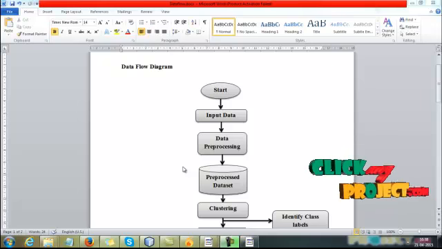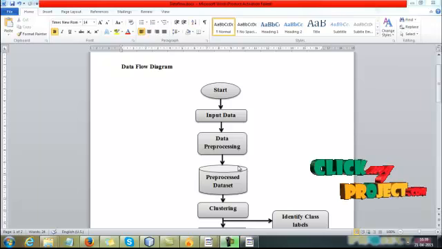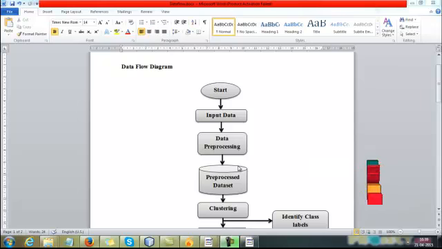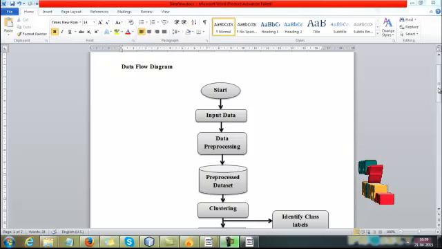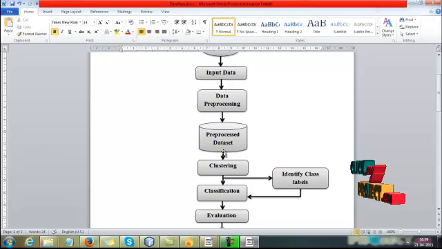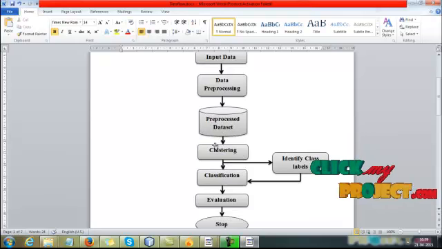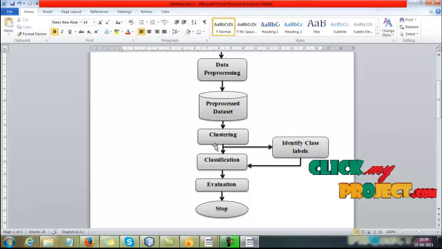After we browse the data set, we have to load the data set into the database. After that, we have to pre-process the data set. Pre-processing is nothing but data cleaning. Here we have to eliminate the unwanted values or unwanted symbols in the data set. That is called data set cleaning. After we pre-process the data, we just collect the pre-processed data set. After that we are going to cluster the values in the data set.